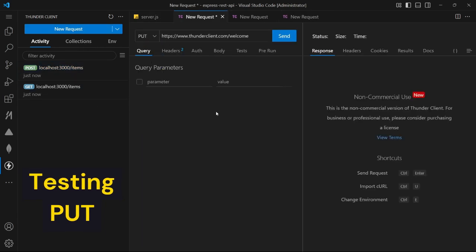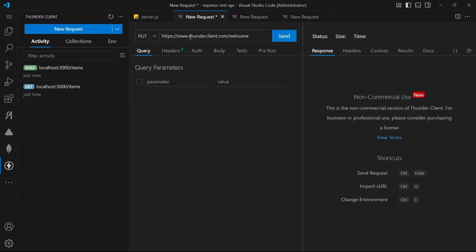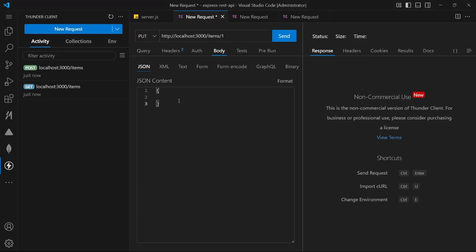Here I'm gonna go with put. Here let me copy this, and here we have to add ID. I'm gonna add 1 only. This is the ID, and in the body I'm gonna change the item 1. I will copy everything except for ID, paste here, and leave the item 1 only, I want to change the price to 200.